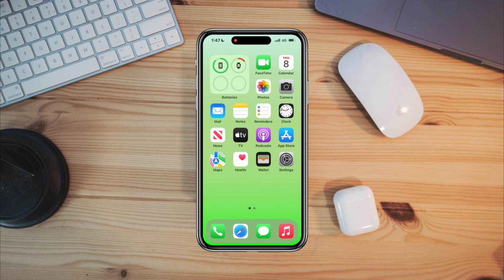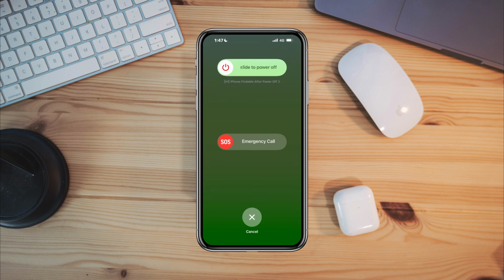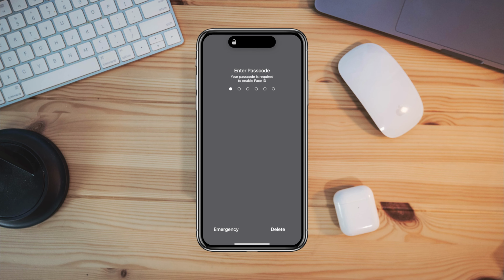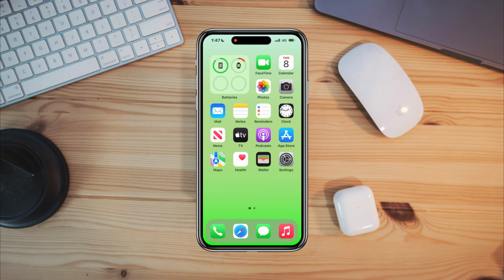Solution 2. Restart your device. Press and hold the power button and volume down button. Now slide to turn it off. Wait a few seconds. Turn it back on.